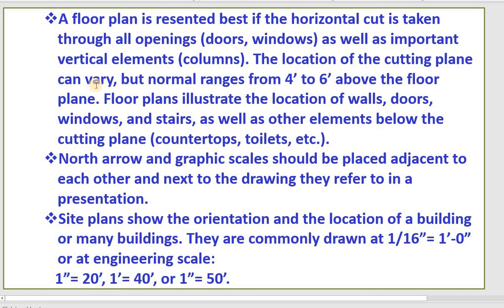About the floor plan, they try to present the best. The horizontal cut is taken through openings like door, window, as well as important vertical elements like columns. Location from the cutting plane can vary, but normal range from 4 feet to 6 feet above the floor. Floor plan illustrate the location from the walls and the door, window, stair. Like I told you before, they show the wall, the door, window, the stair if they have many levels, and they have other elements below cutting plane.